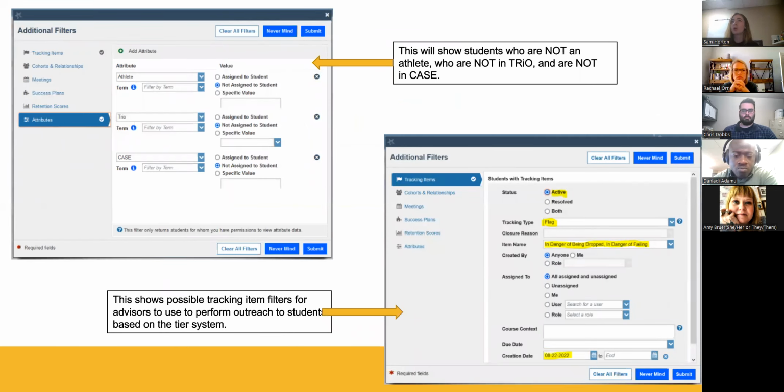And we just kind of wanted to show examples of what has been happening based on the tier system. So on the left, these are the filters that the Learning Center will actually add to find students that they will outreach to for the tier 2 flags. So as you can see, they have athlete, trio, and case. And for each of those, they have not assigned to student. So that will make sure that they are not outreaching to athletes, students that are in trio, and students that are in case, so that there's not overlap with the other departments and students aren't getting multiple outreaches from them.